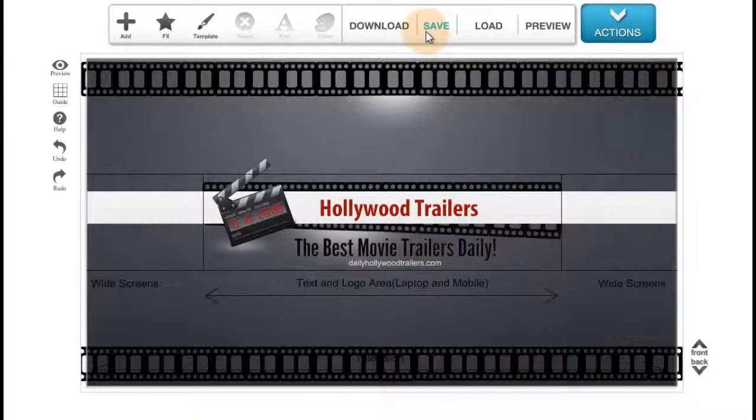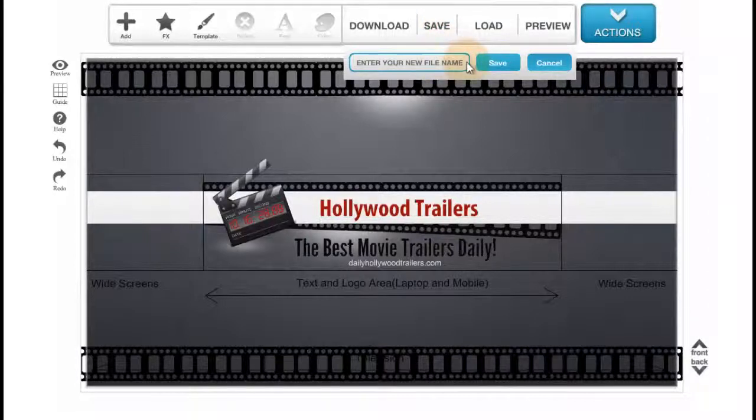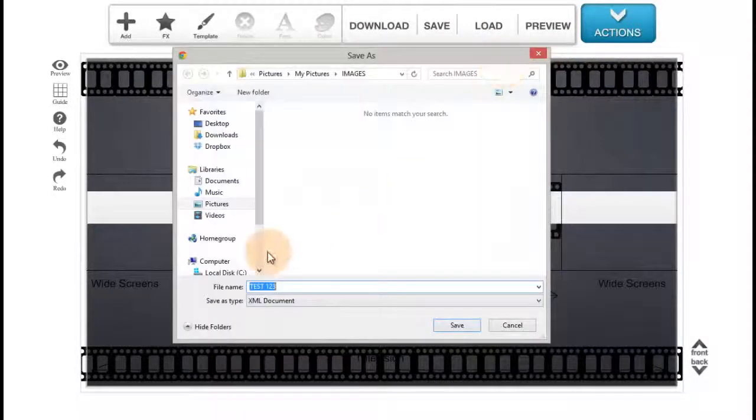Now the save option allows you to download an XML file of the work you did here. So an XML file is a file that you can load again using this other button, so you can edit that work from where you left off. So for example, I'm going to save this one and I'm going to enter a file name for that. And I'm going to hit save.